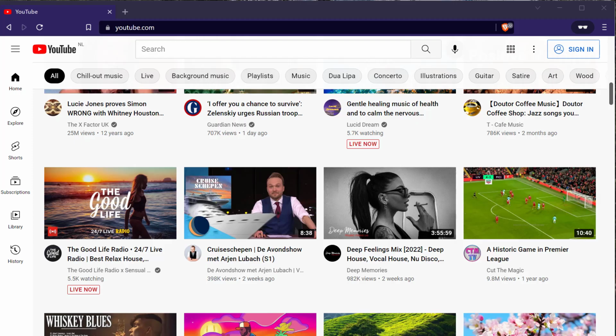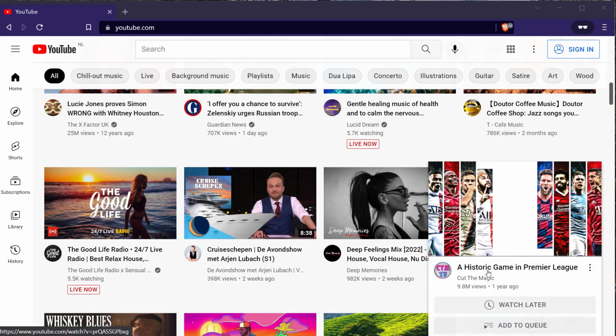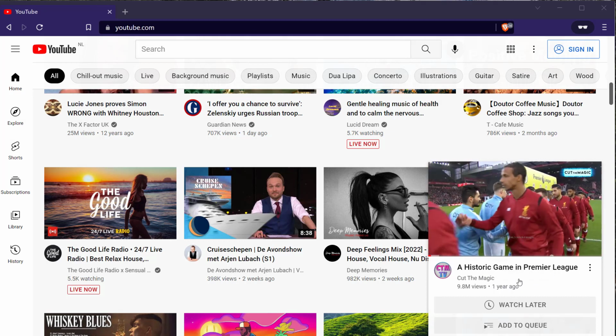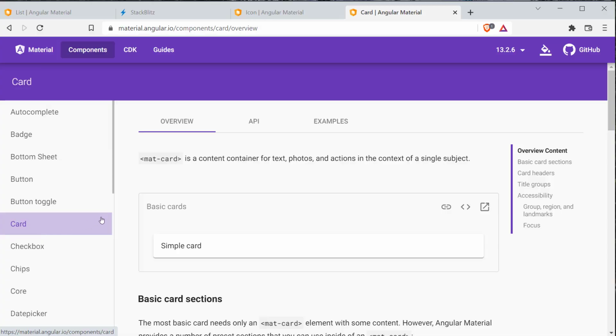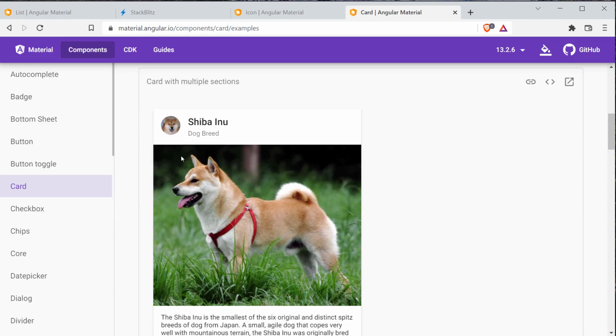So in YouTube, you can see that the videos are displayed in the form of cards. So we first see the thumbnail, followed by the title of the video, and followed by some description of the video and the metadata of the video, right? So to be able to display the videos in this format, we can make use of a component inside Angular Material called cards, which you can represent with the mat-card tag. So if I go to the examples, you can see that we can display the videos in this format.